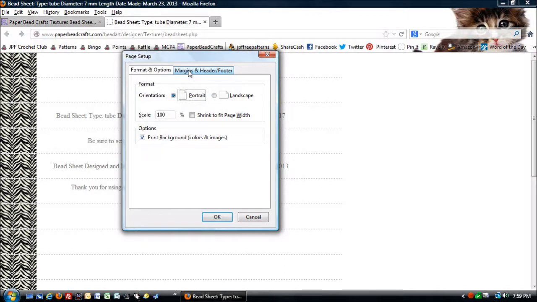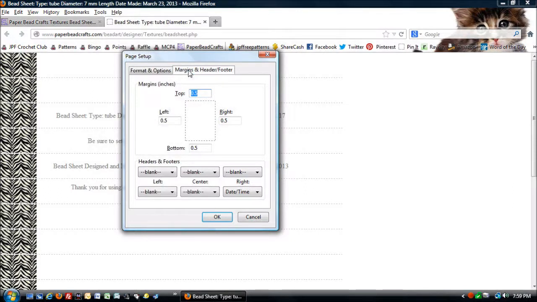And then in the next tab, you want to set your margins. I like to set my margins to all zeros. But with my experience with my printer, I actually had to set my left margin to 0.10, so that way I get my whole image.